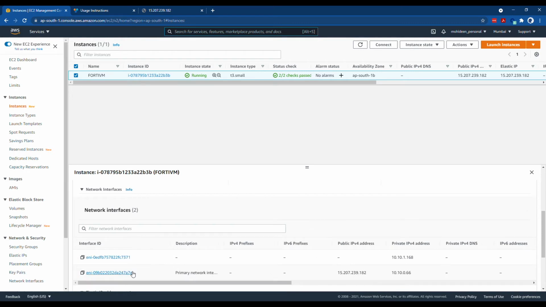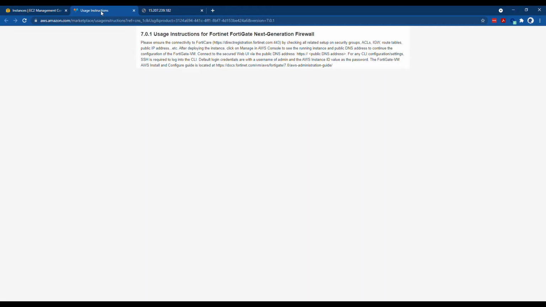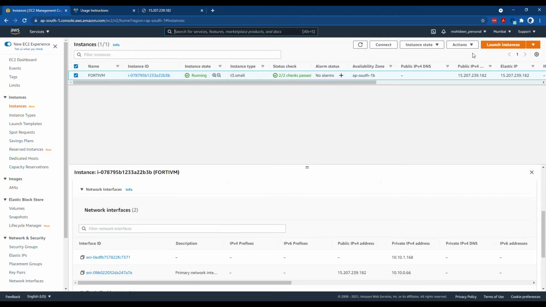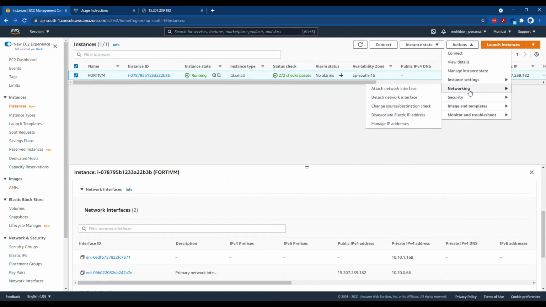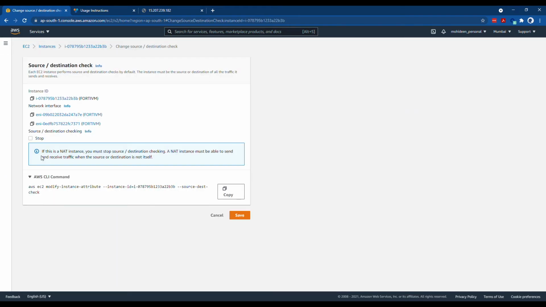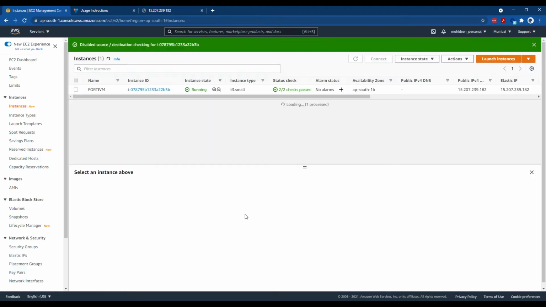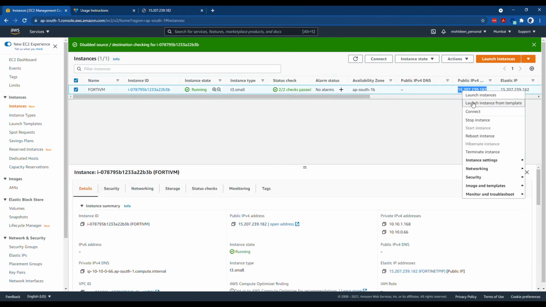Just make sure that the network interfaces are fine. You also need to consider one thing when deploying a gateway in AWS: make sure you have disabled the source destination check. This will allow the traffic to flow to another gateway apart from the AWS predefined gateways. This is a very important step. Just make sure the source destination check is disabled or stopped in our case. It can be done through the CLI as well.